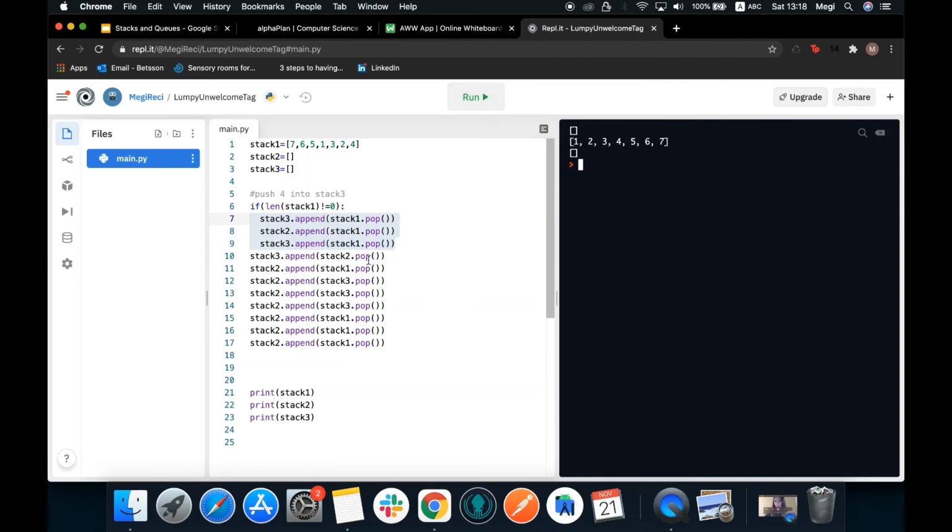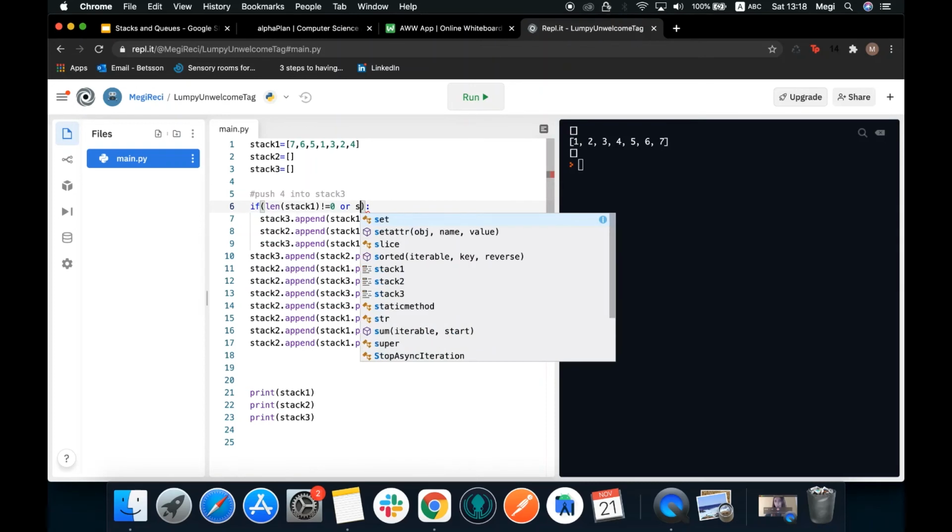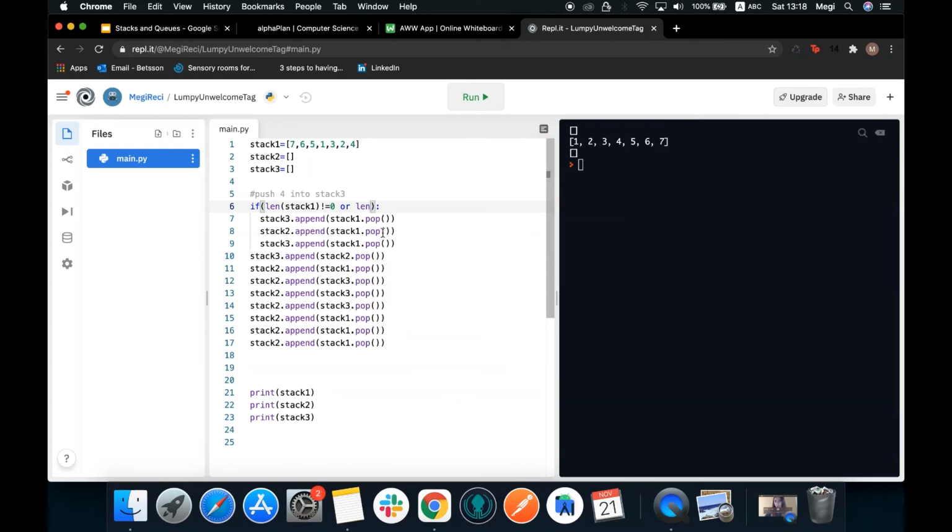Okay, I am actually noticing that I'm popping from stack 2 as well. I don't like this either, so or length stack 2 different from 0. Okay. So far, so good. I can just leave it like this, but I think I can do it better.